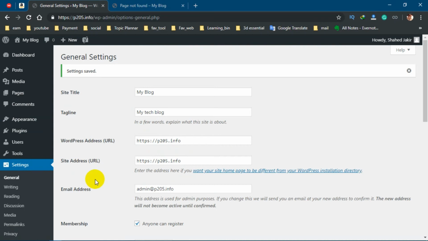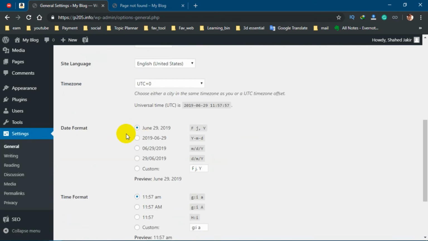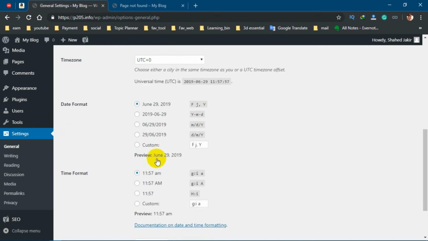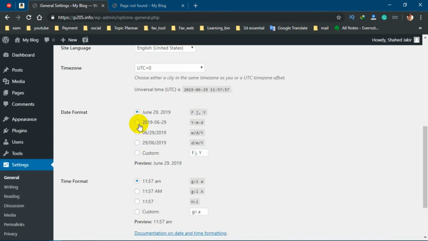Number 10, I'll give some tips for your site. Number 1, change your site time format. You can change your site date and time format to anything like year, month, date, or month, date, year, as you like. Just work with this, you will understand everything.